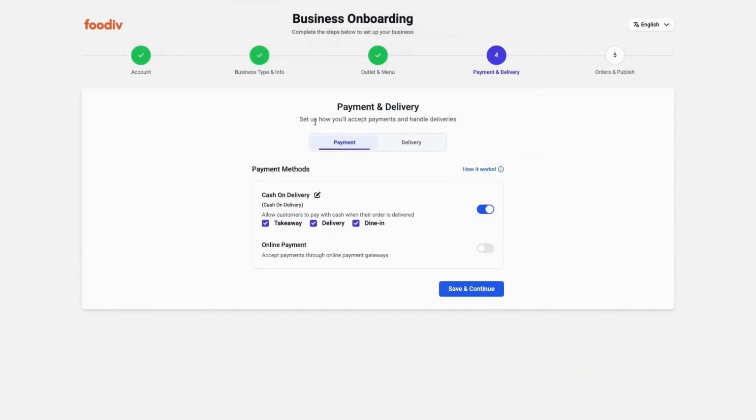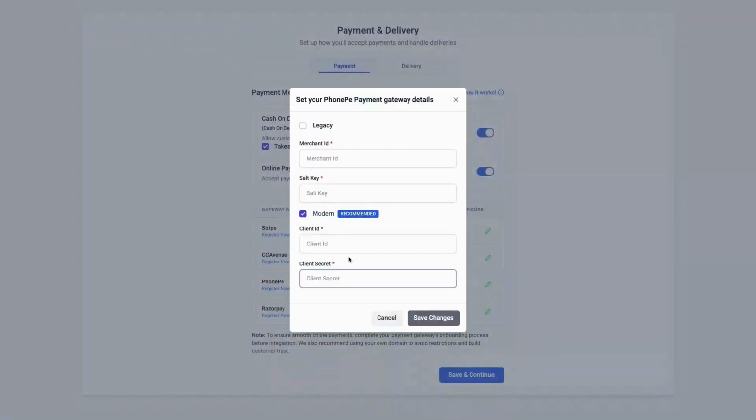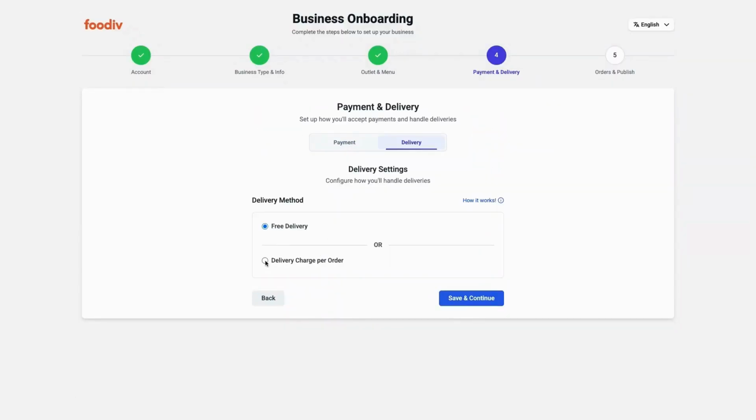Step 4. Payment and delivery. Select payment option. For online payments, enter your payment details. Add delivery method and charges.